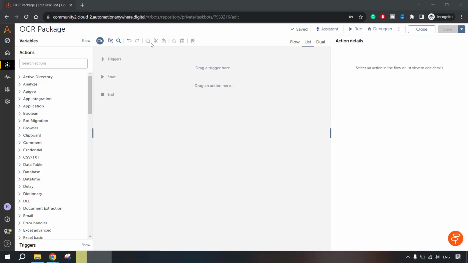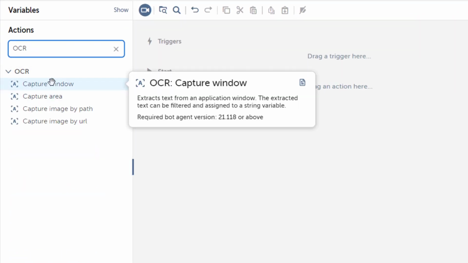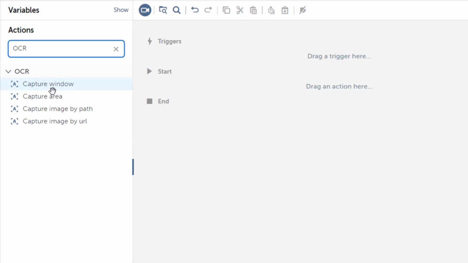In this session, we'll be looking at the OCR package in A360. So I have created one task and named it OCR Package. Now I'll bring up the OCR actions. So we currently have 4 actions under the OCR package.